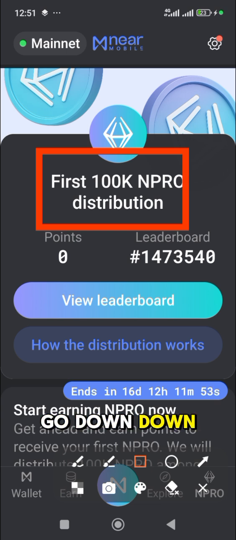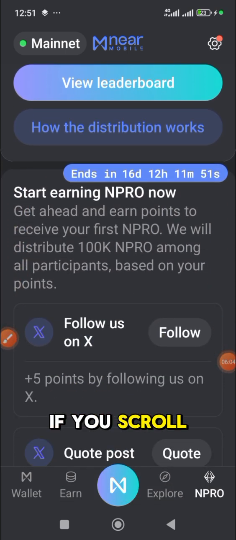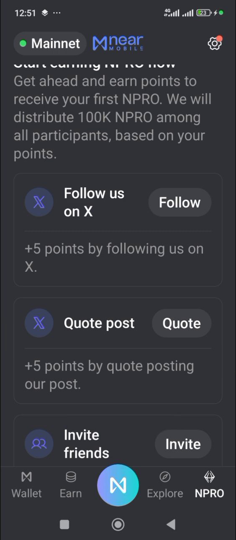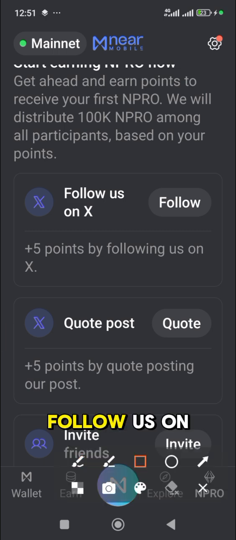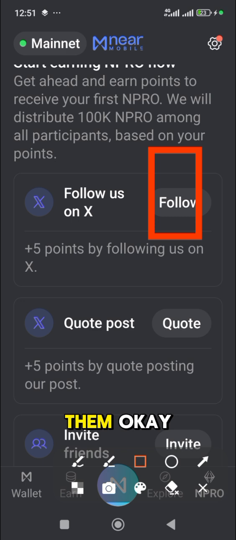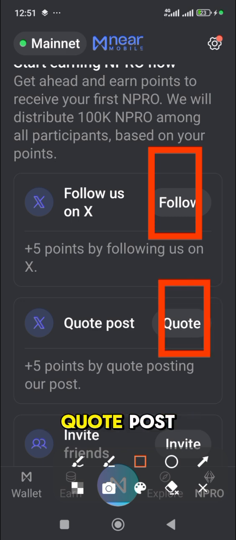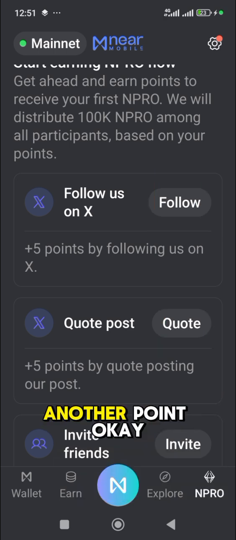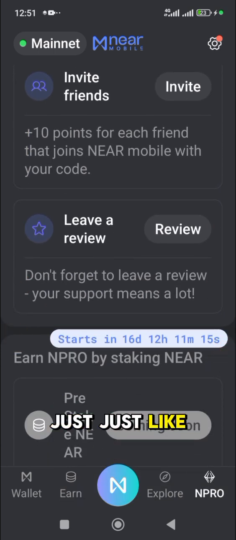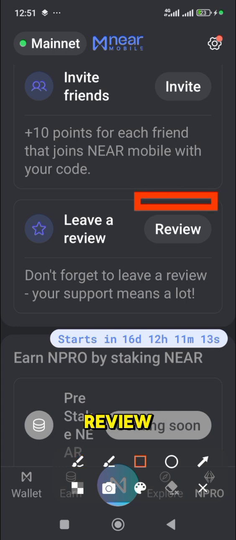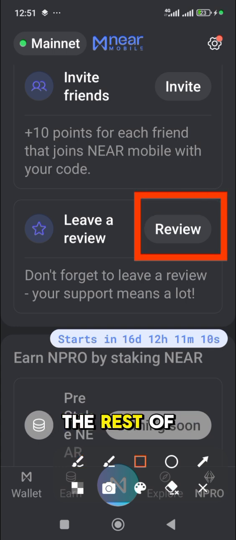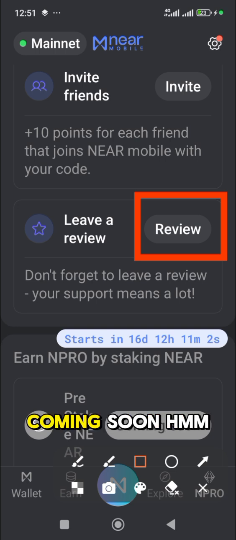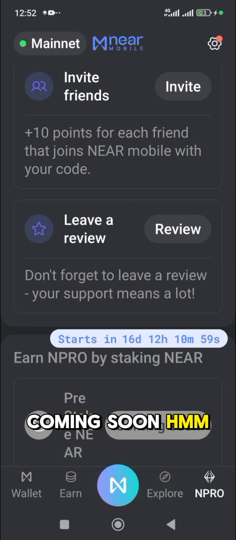Now if you scroll down, you see the tasks. We need to run these tasks. Follow us on Twitter, you follow them. Quote post, you are given 5 points. Invite friends, you are given another point. Just like that. Leave a review, you'll be given a point, and the rest of it. They say pre-stake Near is coming soon. All right, that is it.